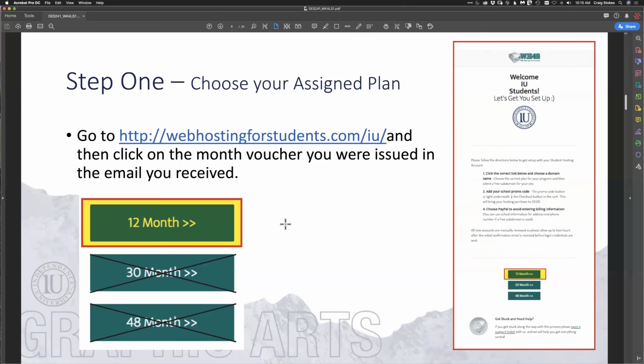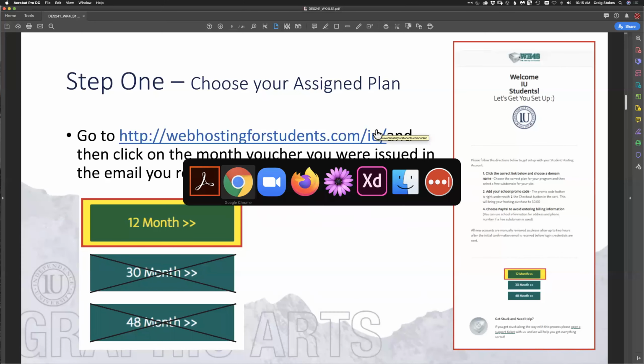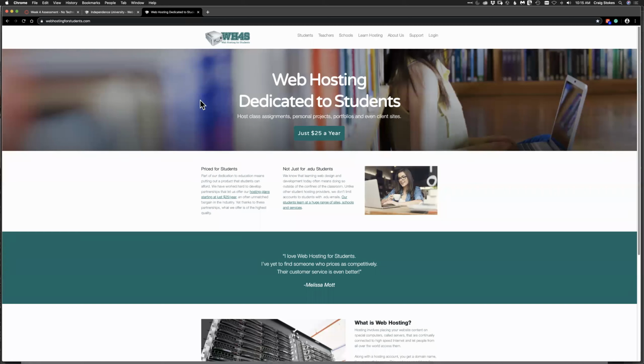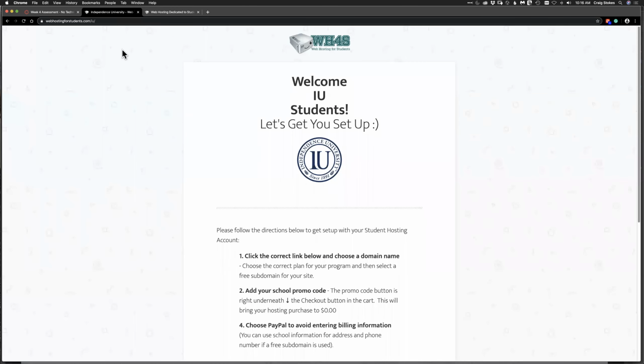the site. As you can see right here, this isn't webhostingforstudents.com, it's /IU. You're going to get two different pages if you don't pay attention. So here is the one you want to go to where it says welcome IU students. If you just go to .com, then you get this page. And this confuses everyone because then they think, well, I have to pay $25 a year. But you said it was free. Well, the reason is we're not paying attention. Remember, back to attention to detail. So it is very important that you pay attention to where you are going. This is the landing page that you want to be on.